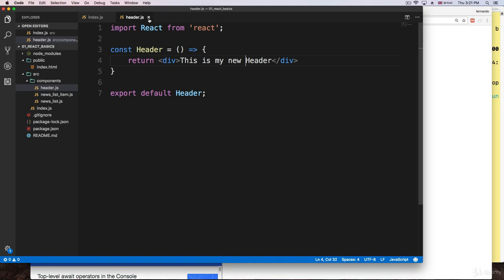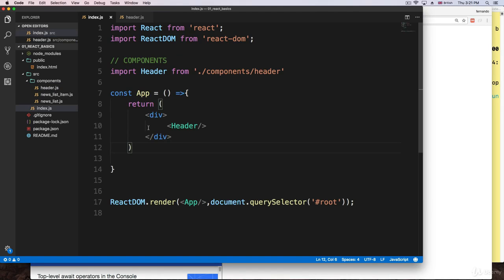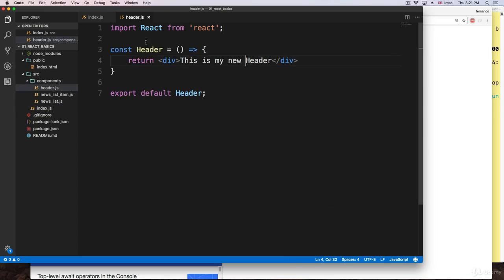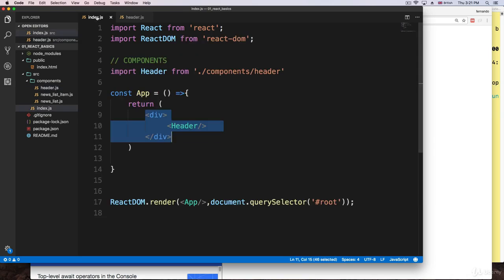So now we are exporting this component and we are just importing it right here and including the component inside the parent component. That's good. You know, it's working. We're going to, of course, make a lot of changes right here to the header. But for now, I want to talk about something else. So let's move forward to the next section.